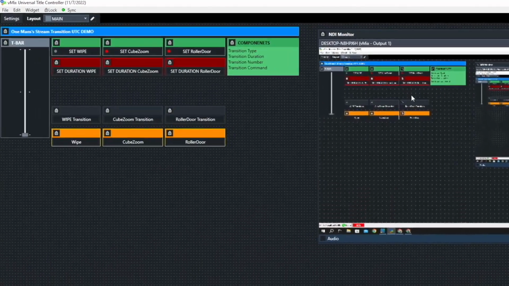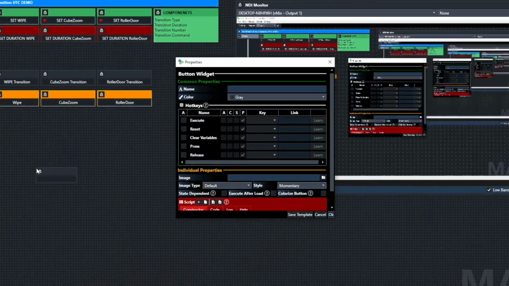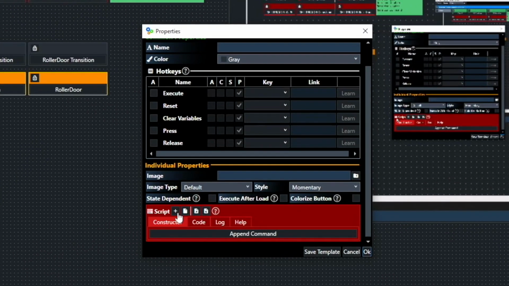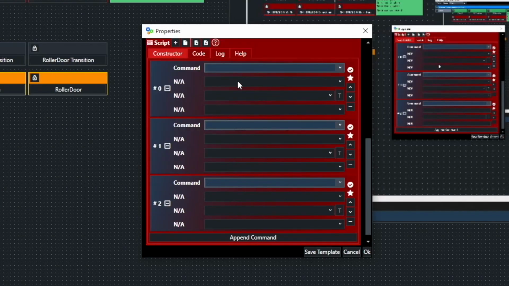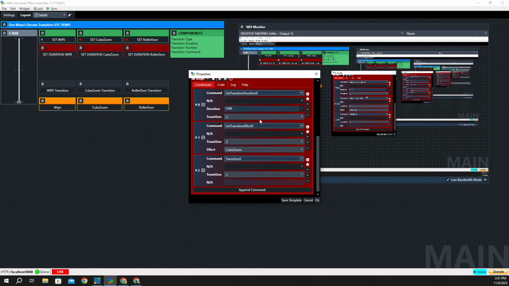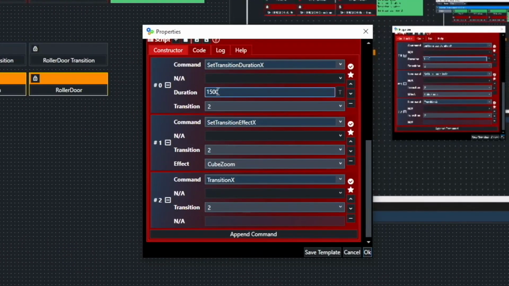We went up to widget, we created a button, put it down here, then we came over here where it says script, we clicked it 3 times, 1, 2, 3, and that brings in these 3 slots here where we can put our command. And these are our 3 pieces of script that we put in those boxes that we just created. The first one is set transition duration X, and we set this to 1.5 seconds. And again, on all of these, we have transition number 2, 2, 2, and 2, and that is important.